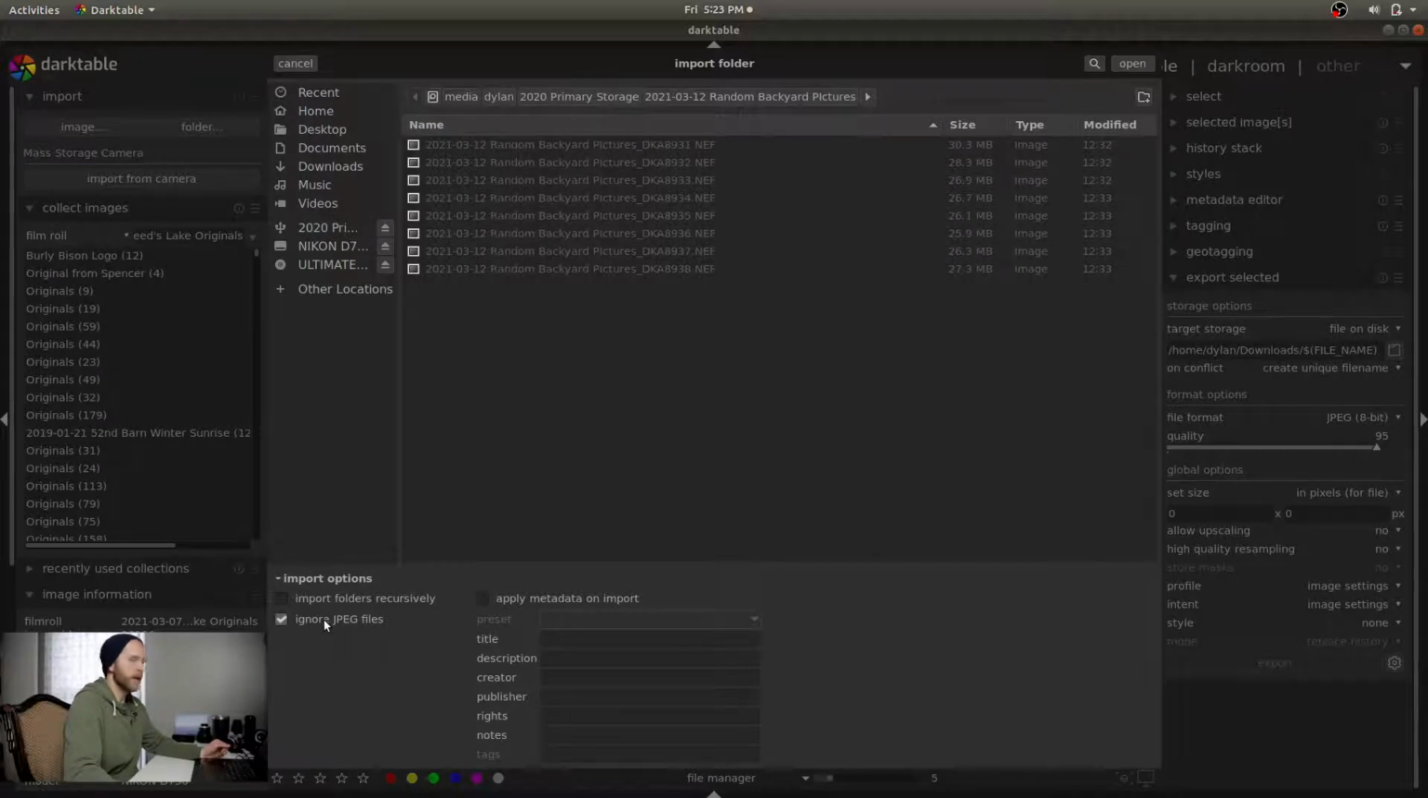And I always say ignore JPEG files. I don't usually shoot with RAW plus JPEG in camera. Sometimes I do, sometimes I don't. But when I do, I want to ignore those JPEGs when I am importing into Darktable. And if there's something wrong with a RAW file, and then I want to go back to the JPEG, that's when I'll do it. You can apply metadata on import, which is not something I usually do, but you can put your own name as the creator and the rights and stuff like that, if you want.